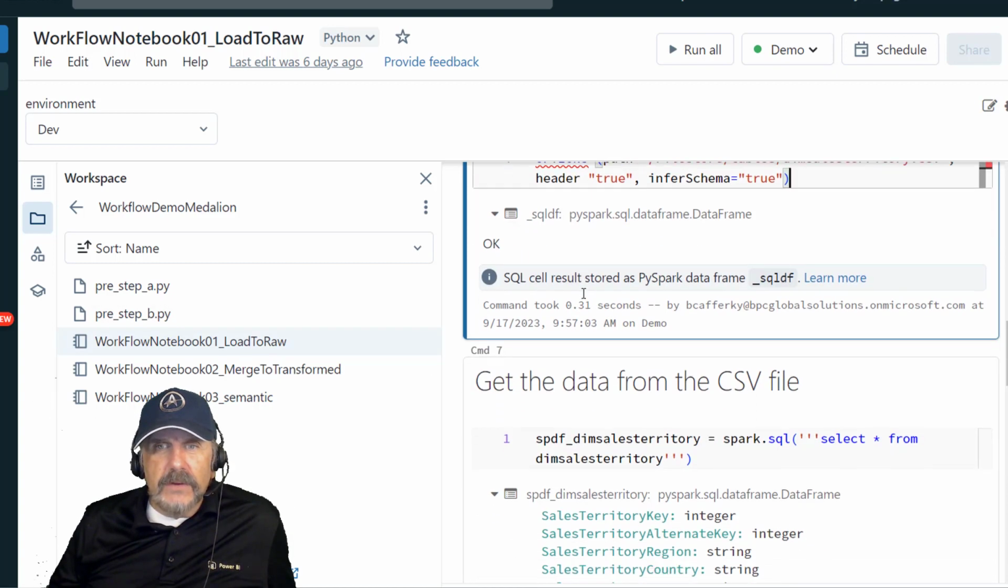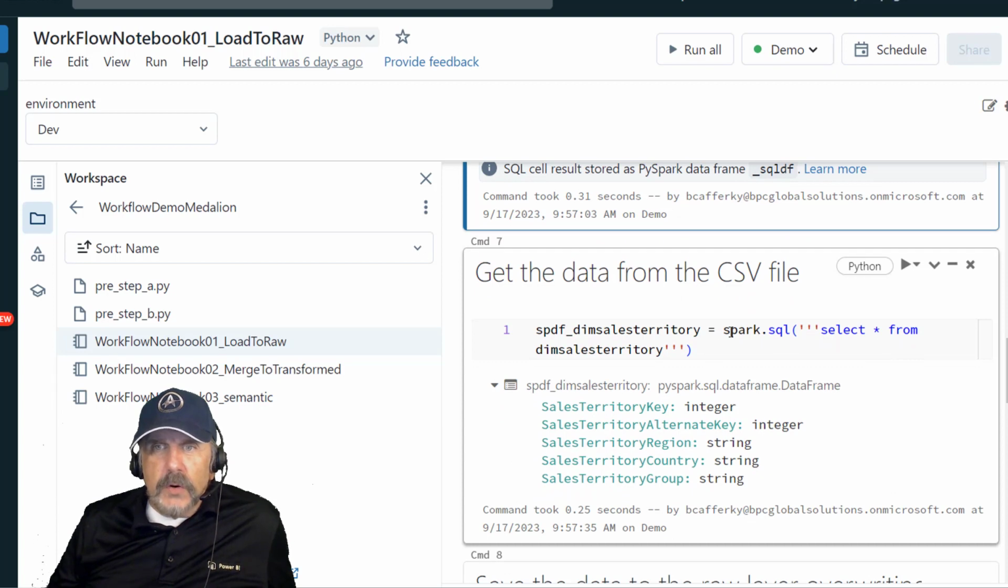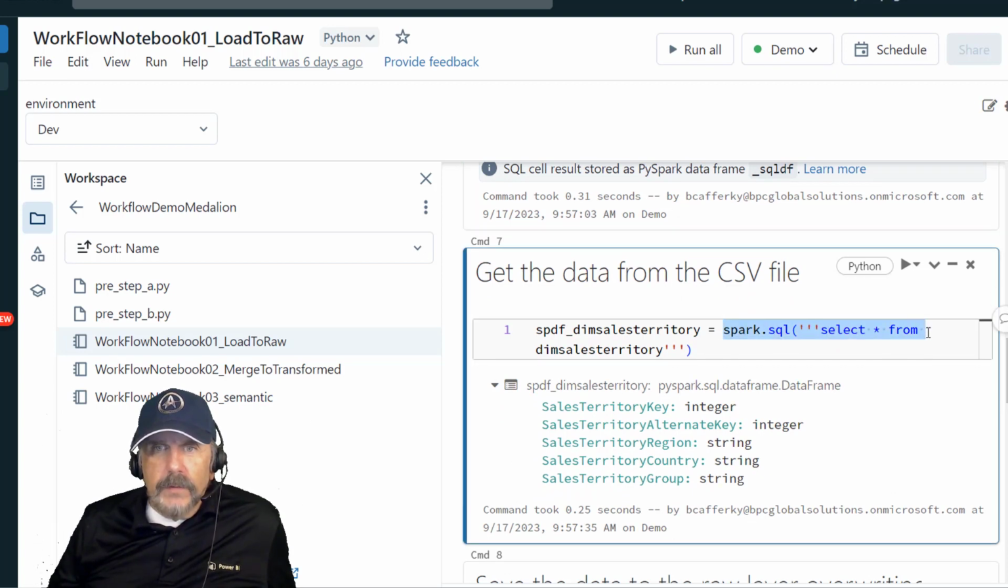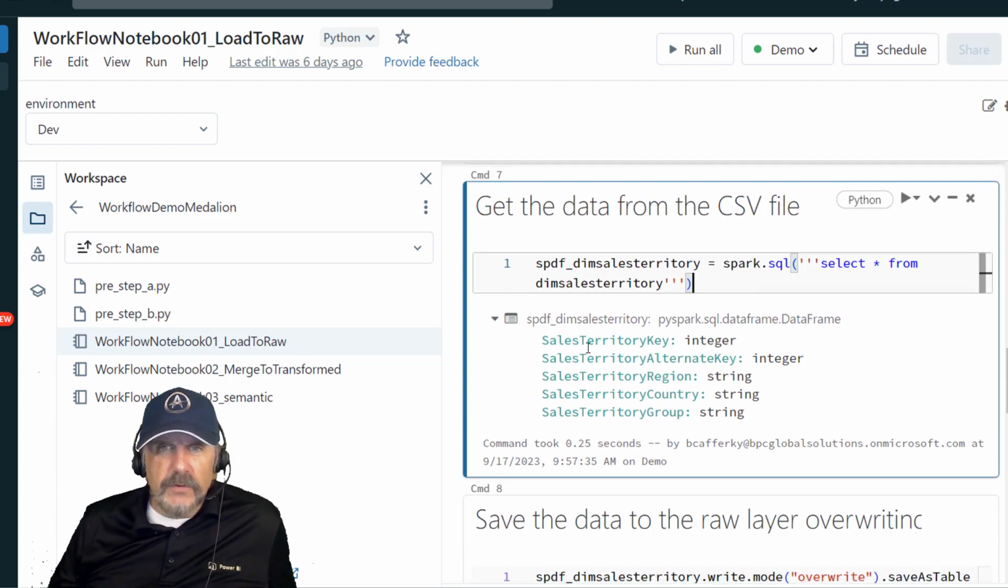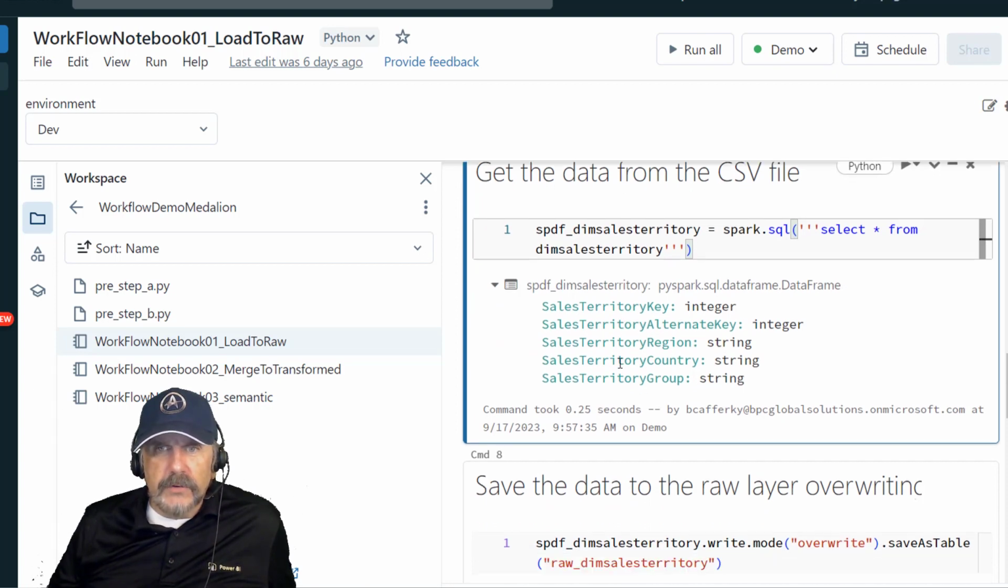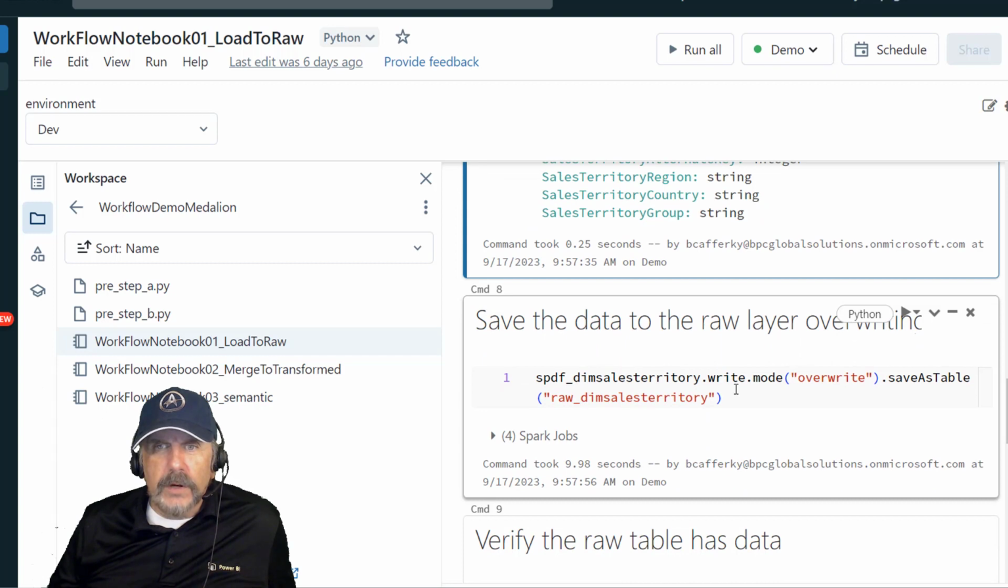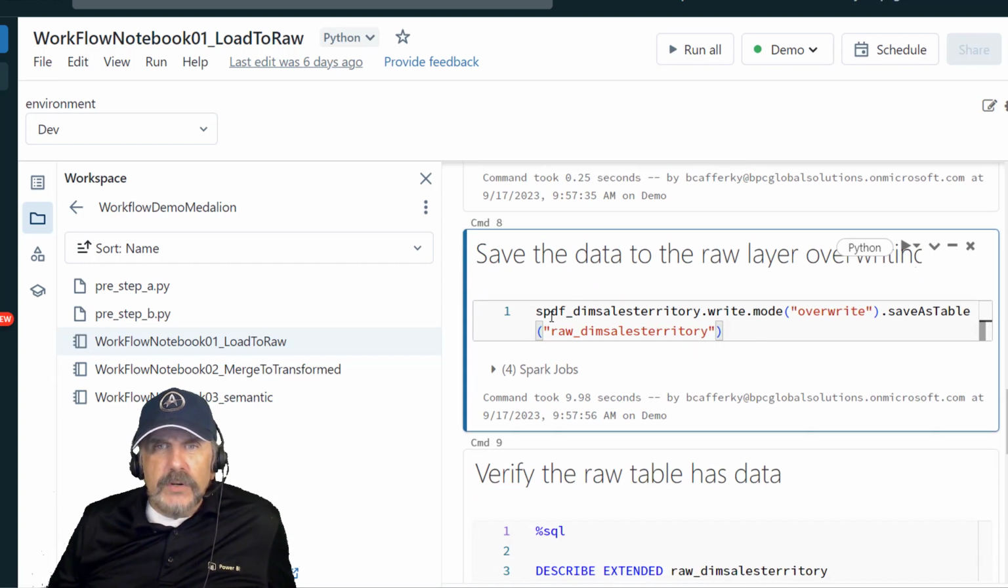Now that I've got it as a table, I can use Spark SQL to read all the columns from it, right? Read all the rows and columns. And I'm going to store that in SPDF underscore dim sales territory, SPDF for Spark Python data frame. And you can see here, I've already ran this. I'm just kind of stepping through it before I do the workflow execution. But you can see here, it tells you the type of data and things in there.